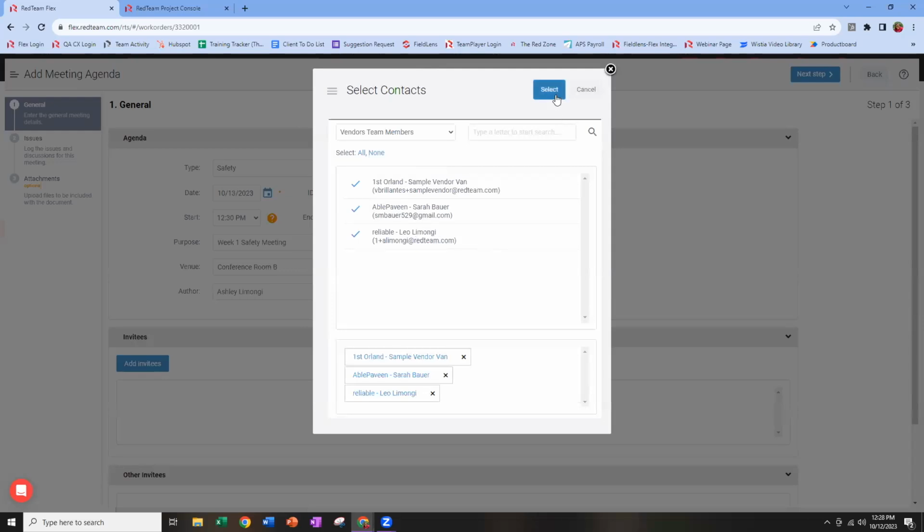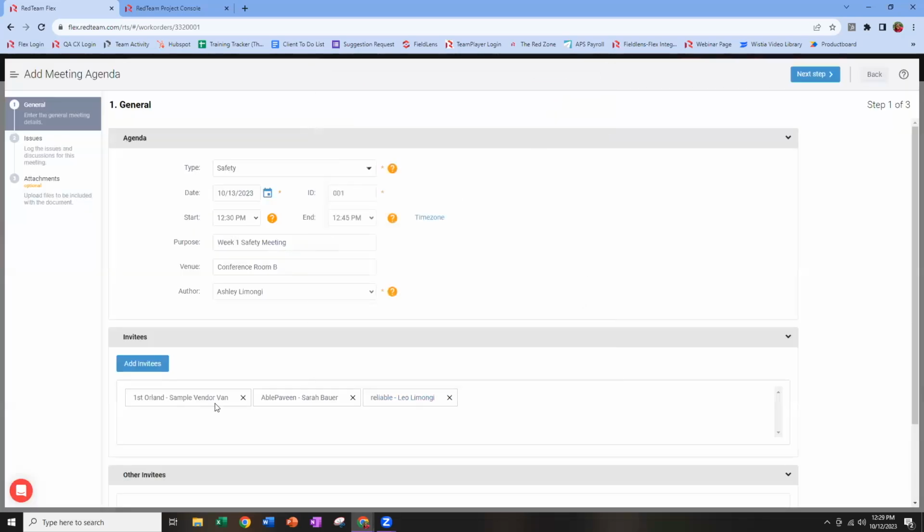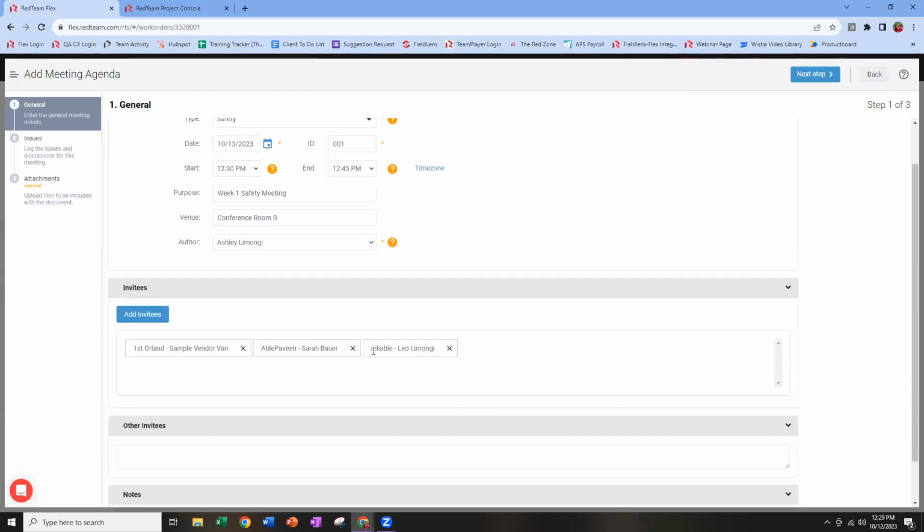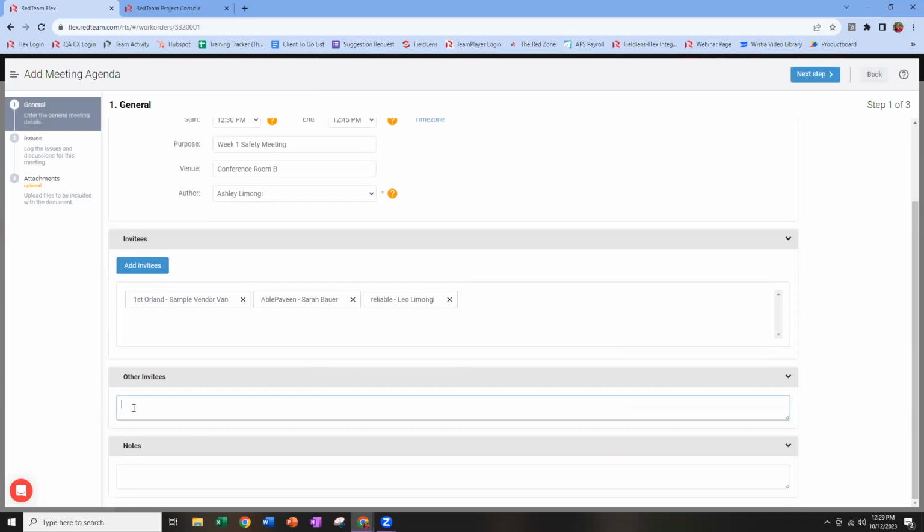Once you've determined everybody you want to invite, you hit select, and they're going to show up on this list. Now, if I need to remove anyone, I've got the X. If I grab them by accident, I can continue to add more as long as this is a draft. The other invitees section is just like that external CC that we saw with the RFI. I can go ahead and type in any email addresses that I'd like and separate those by commas, and those individuals will be able to get a copy of this agenda.